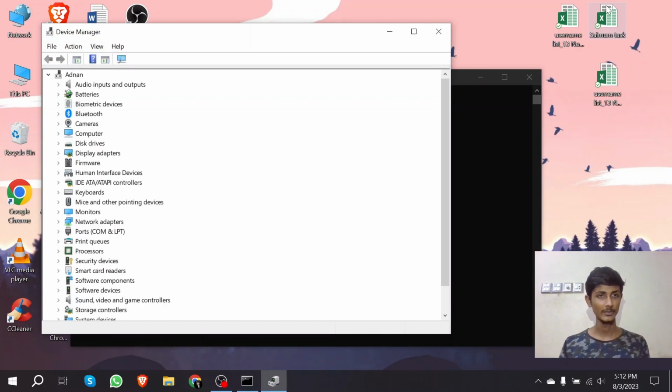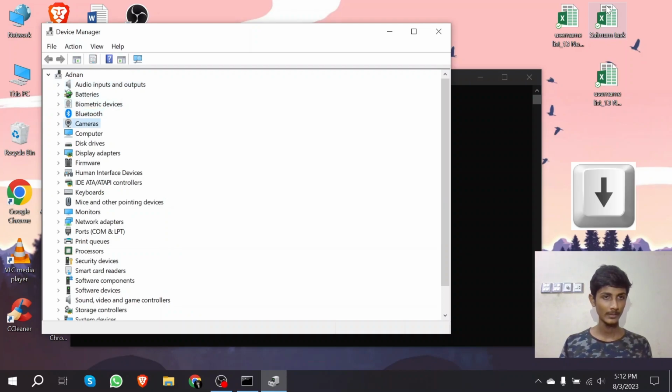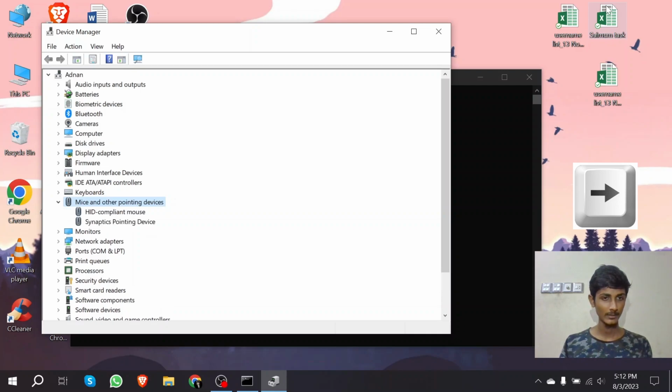It will open your Device Manager. Then press tab key one time, then down arrow key until you get to Mice and other pointing devices. Then press right arrow key. Then just press down arrow again and select Synaptics pointing devices.